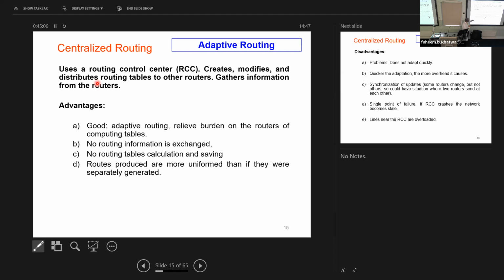And also, they don't need to exchange information with each other, but they need to send information to the centralized device. And routing table calculations, the processes, routers don't have to do that anymore. And routes produced, and guess what? Routes that are produced by one machine never seem to have conflict.